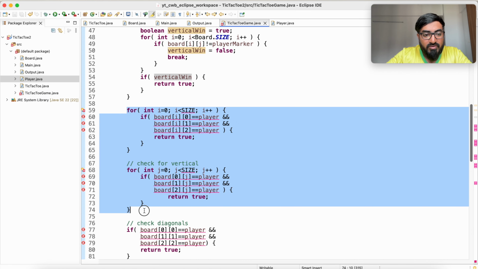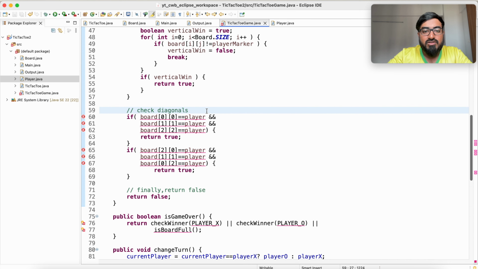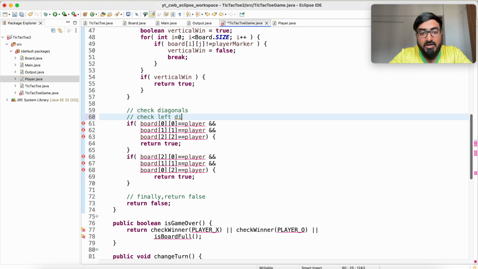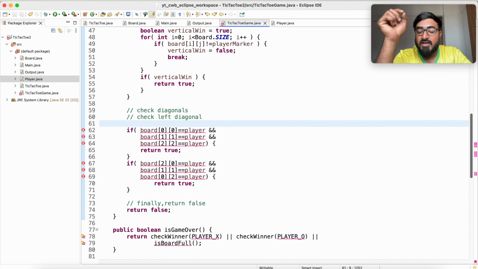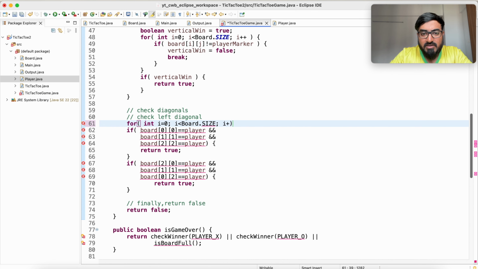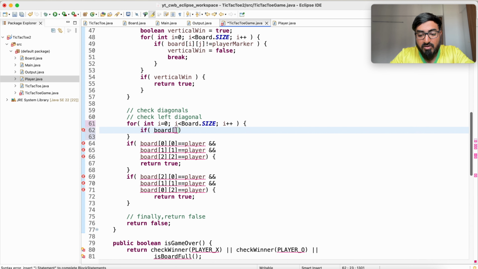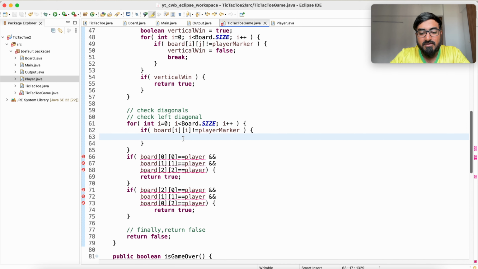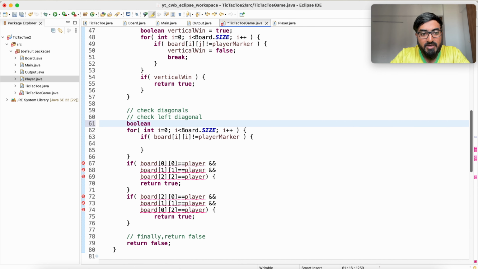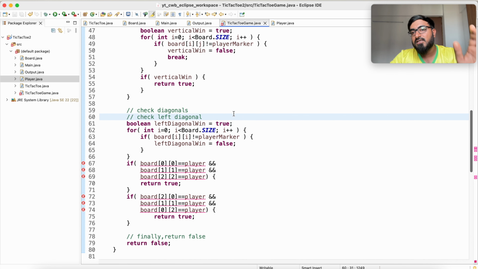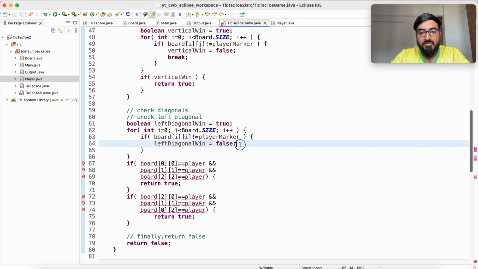So we checked for horizontal and vertical, checking diagonals now. So check left diagonal. Now the left diagonal is the case where i and j values are equal. So for int i equal to 0, i less than board dot size, i plus plus, if board of i comma i, basically same i j, is not equal to player marker, I say boolean left diagonal win is true. If this is the case, I set this to false. So we assume that the left diagonal contains all the same characters. We iterate the left diagonal, and if any of the characters is not the player marker, we set left diagonal to false and we break.